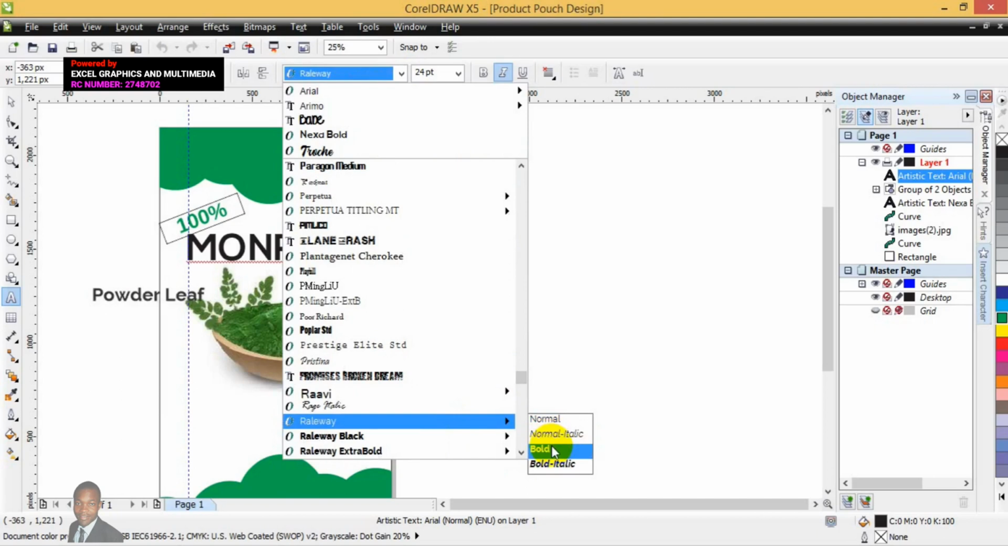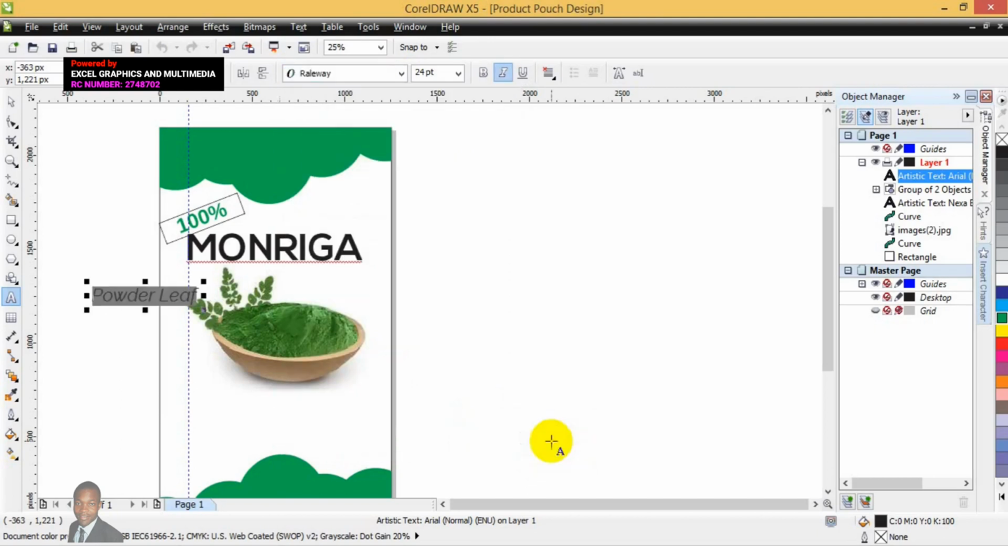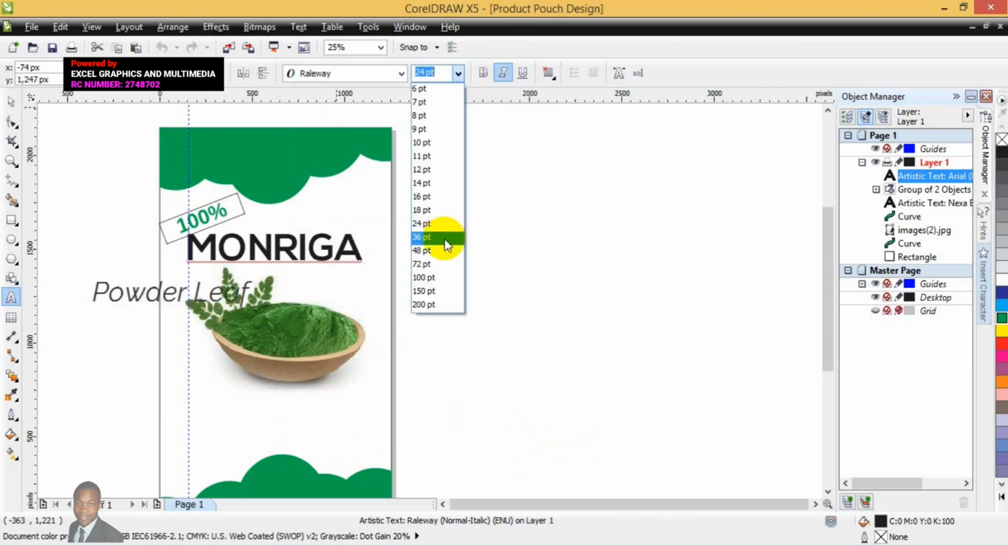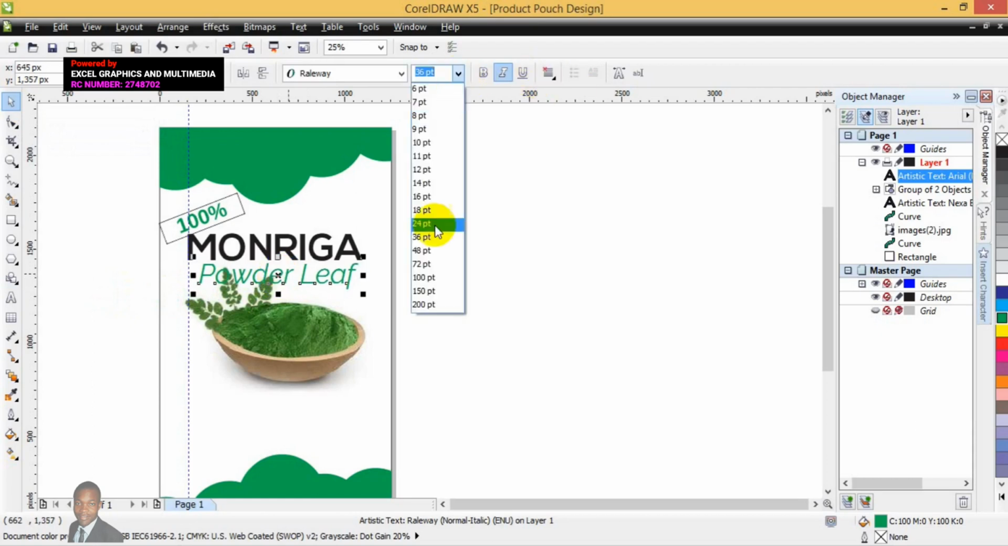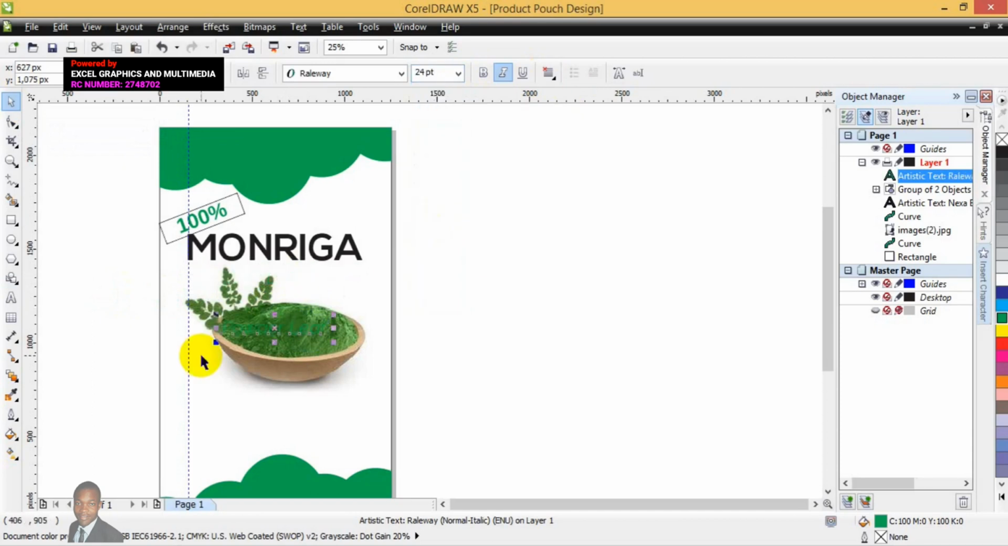Railway bold. Then increase the font size to 36, okay. Then change the color to green also. Then go back to your pick tools and you can now pick it. So reduce the font size to 24. Then press P to centralize it. Now you can take it to the bottom of moringa.